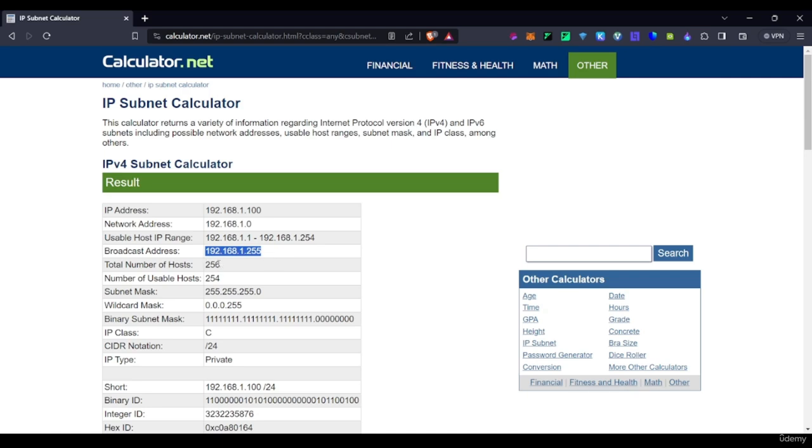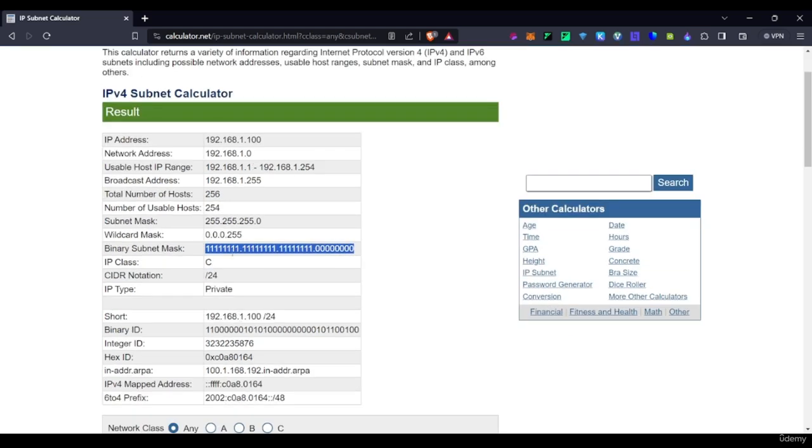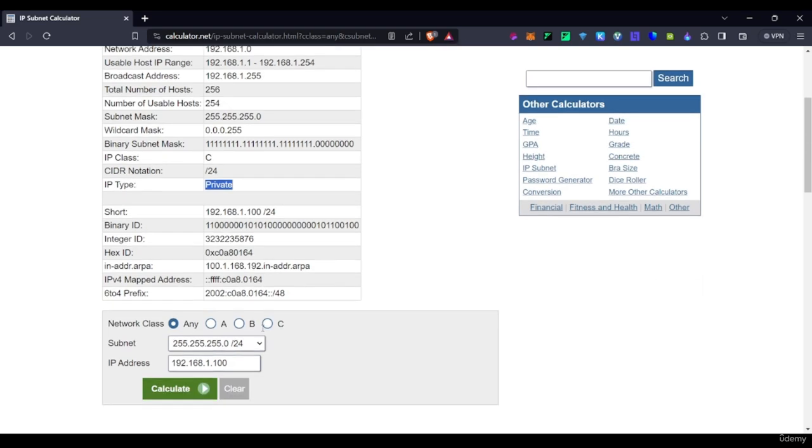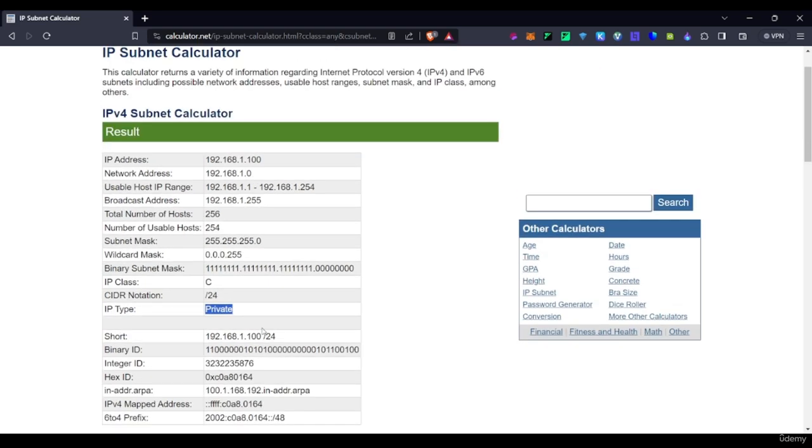There is a total of 256 hosts and 254 usable hosts, whereas this is the subnet mask and this is the wildcard mask. In binary format you can write the subnet mask this way, all ones and then all 0s. This is a class C IP address, and in CIDR notation you can denote it as /24. This is a private IP address. In this way you can calculate subnet ranges, broadcast addresses, and the number of hosts.